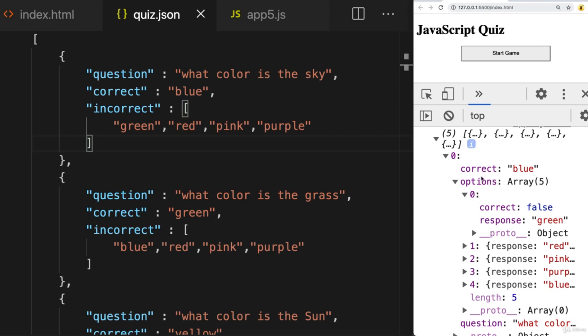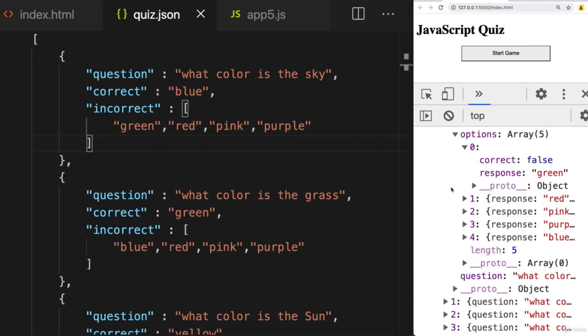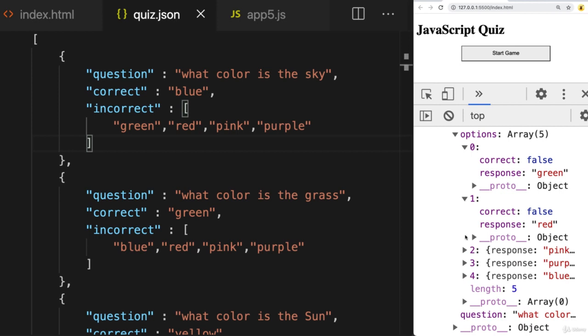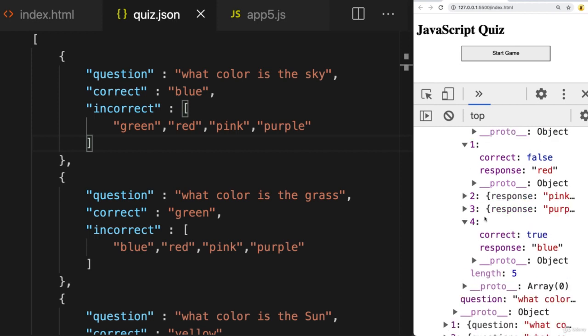So these are an array of options that we can loop through, and we can randomize the sort order of those options. They each contain the value, that's the response, and then they also have whether it is correct or incorrect. The correct is going to be a Boolean value, so whether it's true or false. As you go through them, you're able to see that the correct one, which is blue, is going to have a Boolean value of true, and then the response is going to be blue.